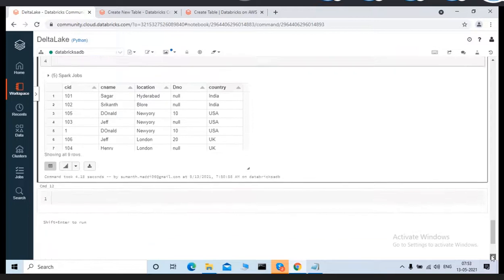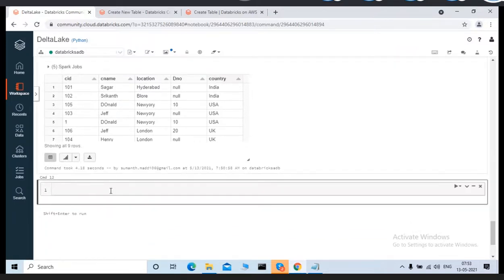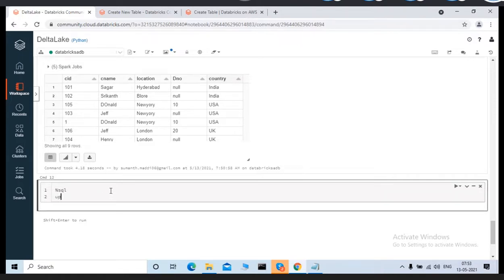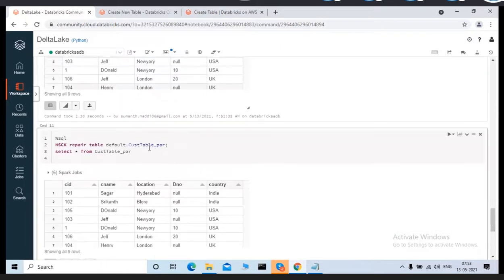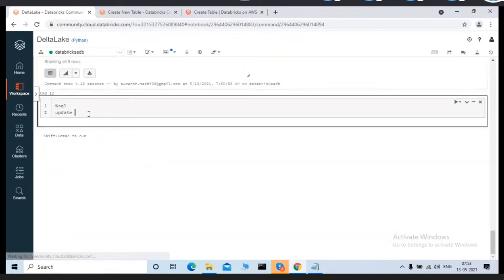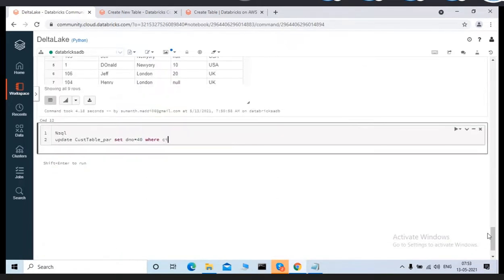The second disadvantage we already discussed: we can't perform any update statement. For example, update the table cust_table_par, set dno equal to 40, where customer ID equal to 101.